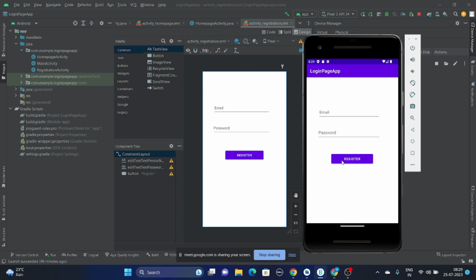Right now we have not given any option or written any code for what should happen in the back end when the user clicks register, and how the credentials must be taken into our database, which is Firebase. That was not done, so I'll leave this here.